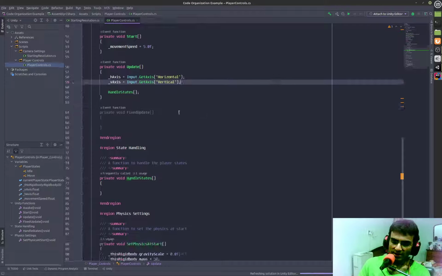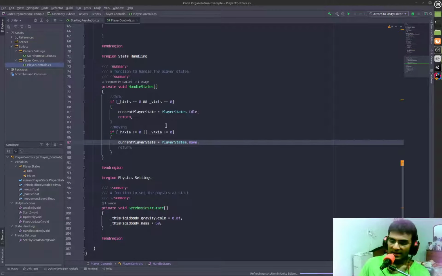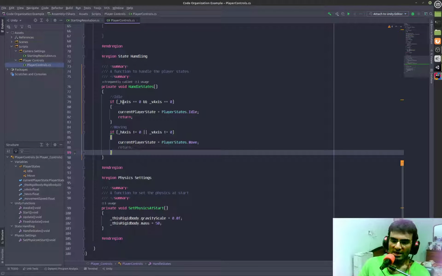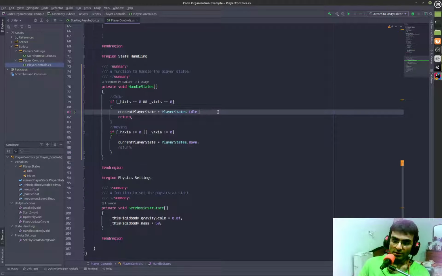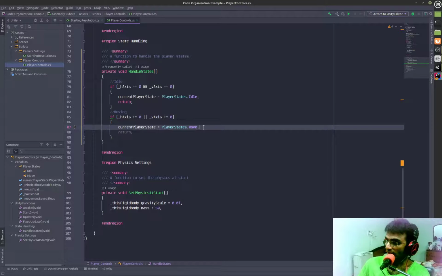And now we can actually handle states. In HandleStates I'm going to write some code. Inside this code block I've actually written this. So if hAxis and vAxis are equal to 0, which means if they're 0 we are idle, and if these values are not equal to 0, that means we are moving. So this way you can actually handle different code for different states. Now how do we handle states? Let's take a look at that.